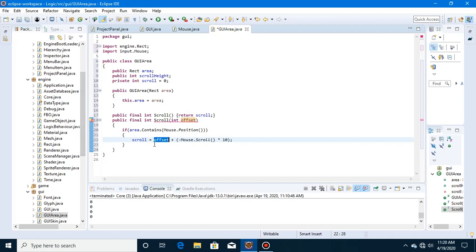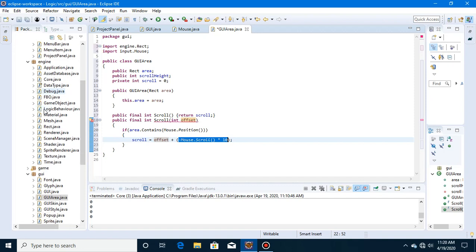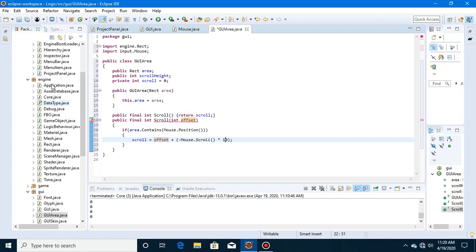So this is the offset that we're passing in, and then we're adding negative mouse scroll times 10. So I want it to move 10 pixels every time I scroll. So every time I scroll once, it's going to move 10 pixels. You can change that to whatever you want. If you want it to move 20, then move 20. Like this window right here, I would say moves about 30.